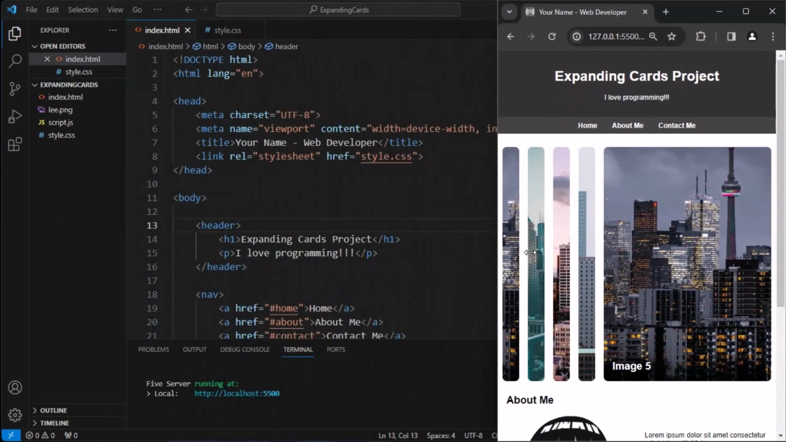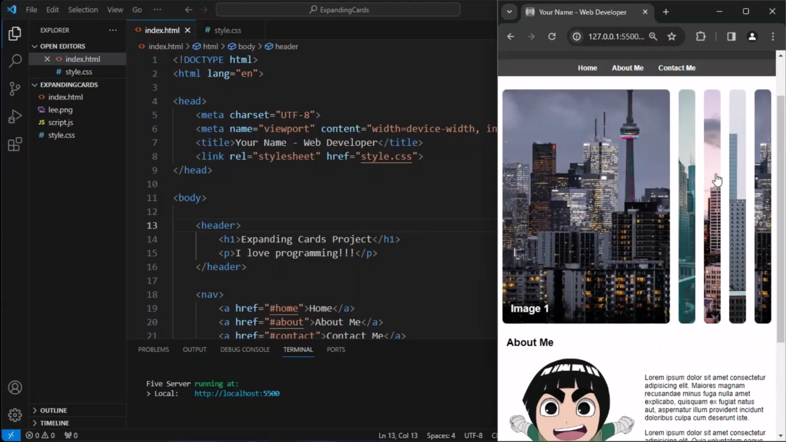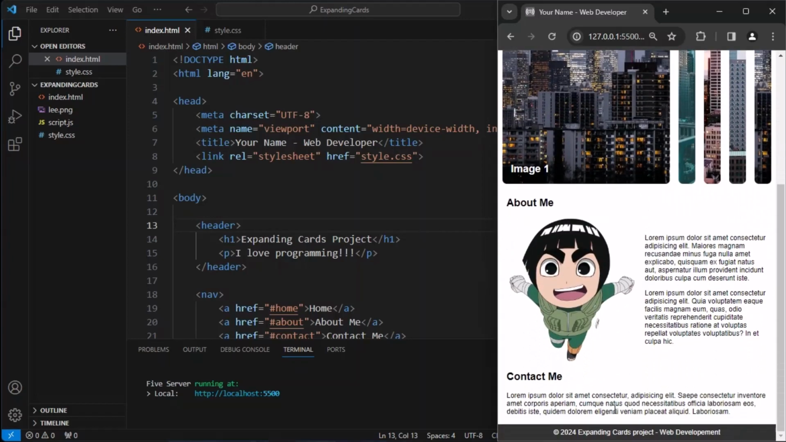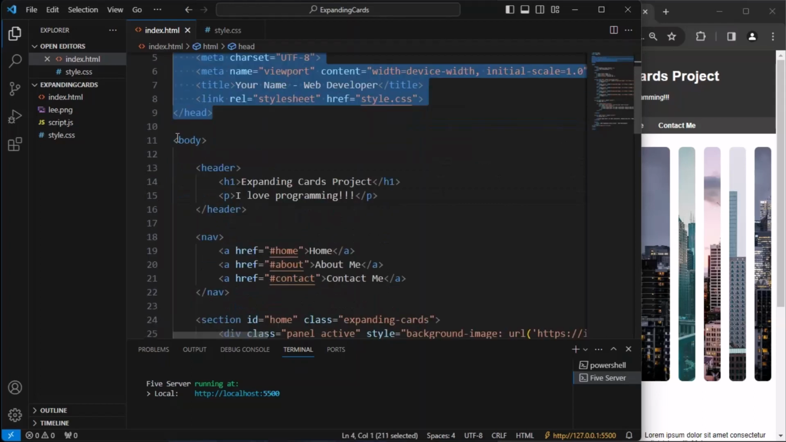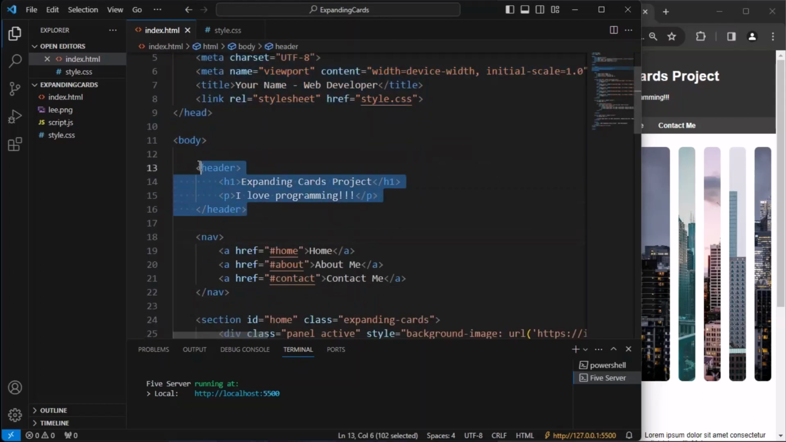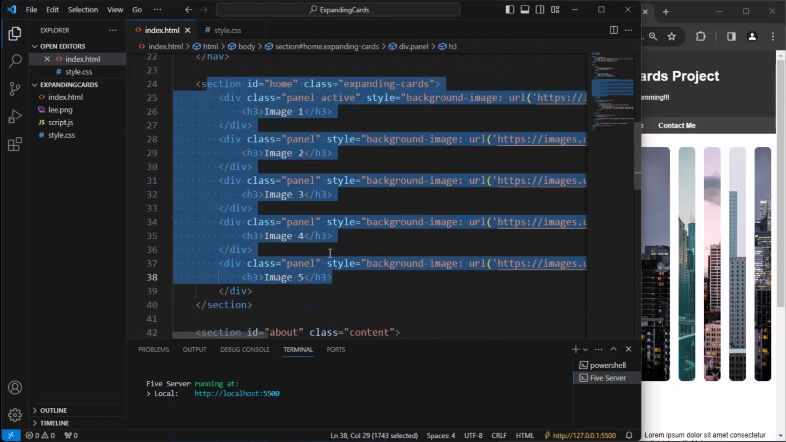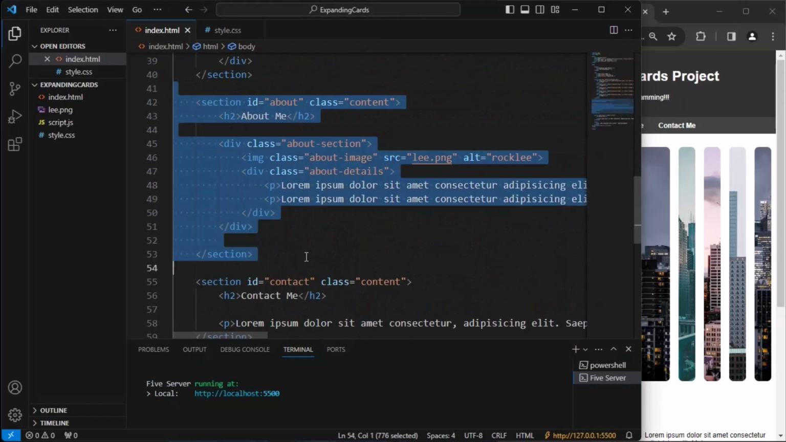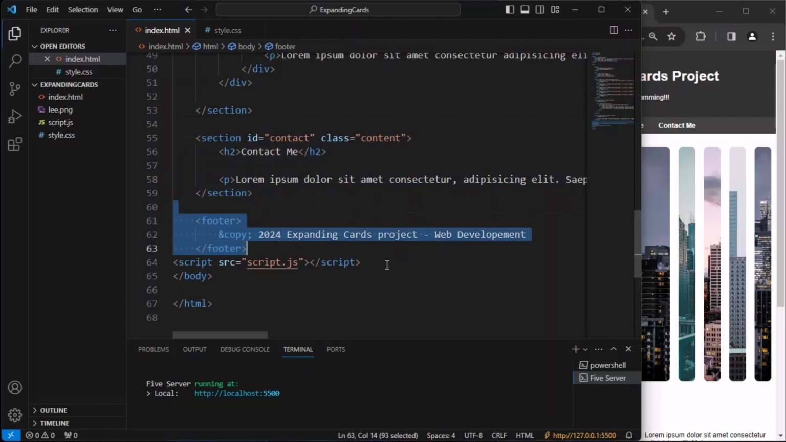So now let's take a journey through the various sections of this expertly crafted one-page website. Each element thoughtfully designed to showcase this website. So we have the header, the navigation, the home section for the expanding cards, and the section for the content, the About Me, and the Contact Me, and the footer.